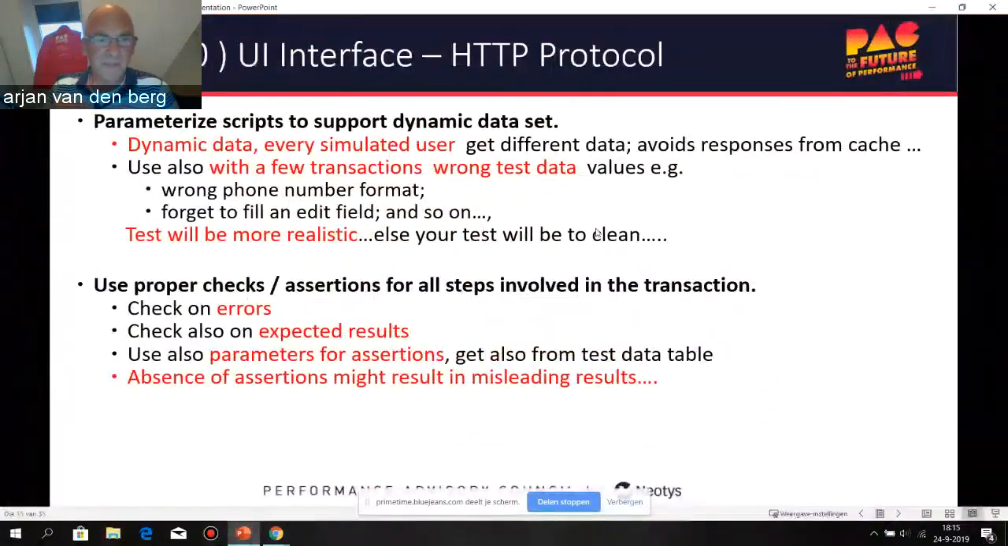Yes, and then of course you need to get dynamic data. So each user needs to simulate different data, to avoid responses from cache.